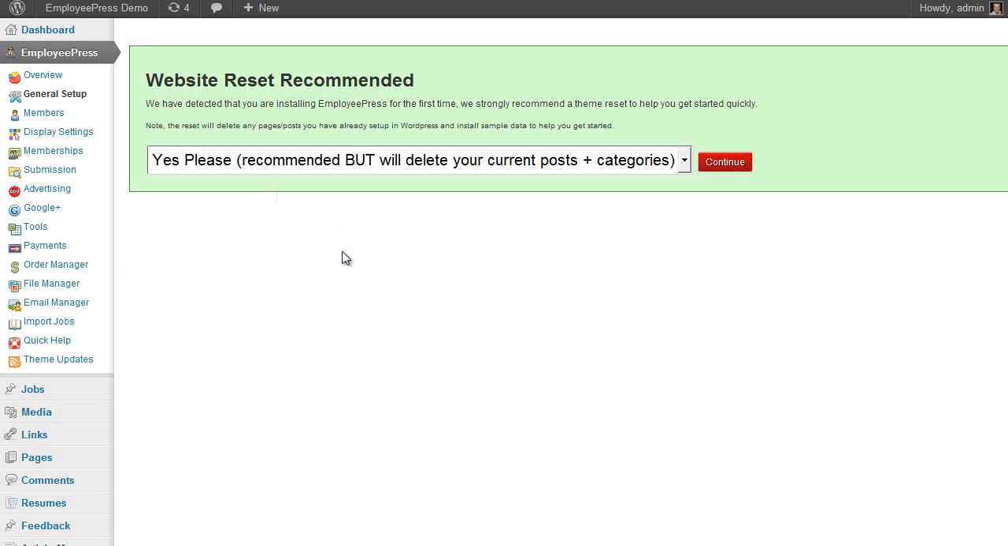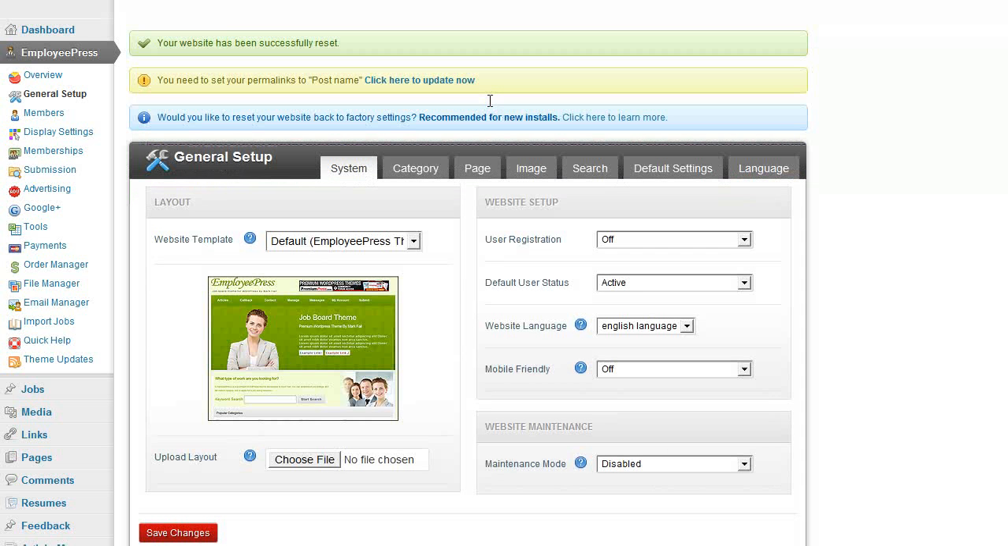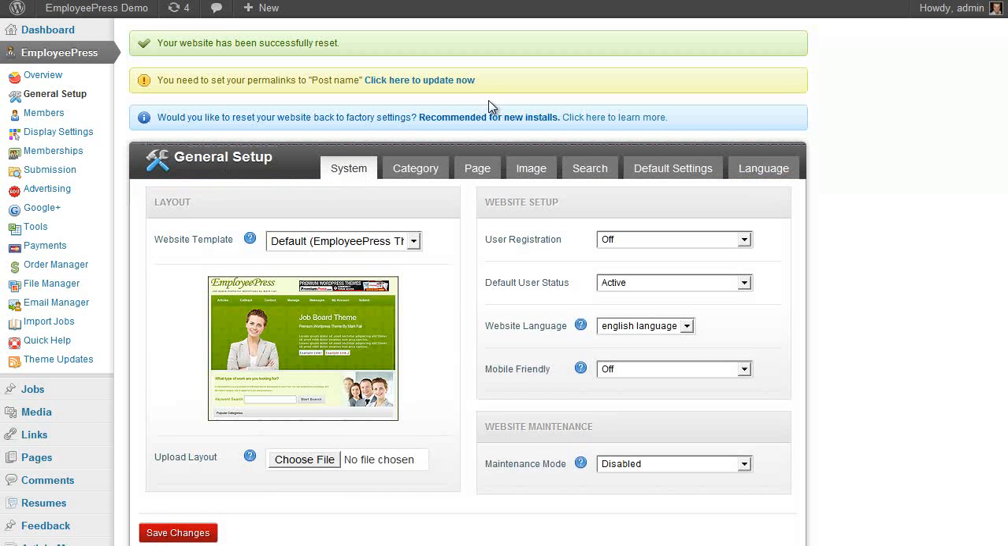And what it's going to do right away is say, okay, we've detected that you've got a new install of WordPress. Would you like us to install all of the default categories and content to help you get set up? And we're going to do that. We're going to click Yes Please and click on Continue. And what it'll do is run through the one-click install system, install all of the default categories, some example products, some example jobs, etc., to help you get started.